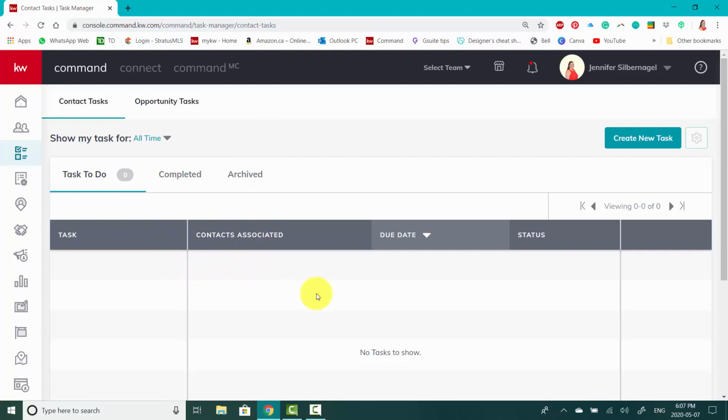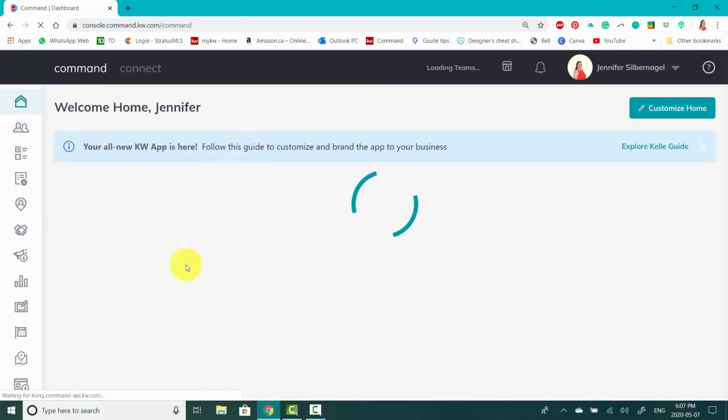And on the day that these are due, they'll show up on this main page in your task section. So when you log in and you have your task section here at the top, it's going to show you any tasks that you have pending. So that's a great system that you can use to keep on track and make sure that you are doing the things you're supposed to be doing and not forgetting.